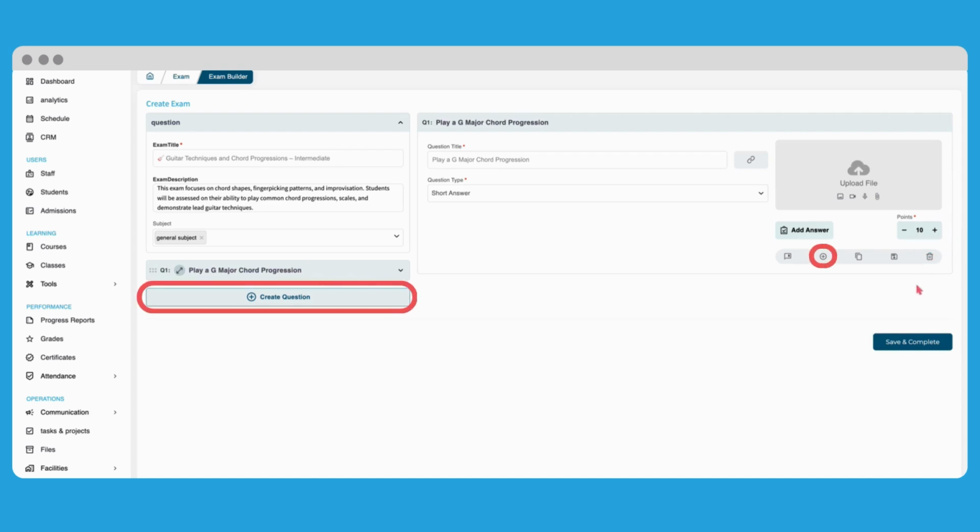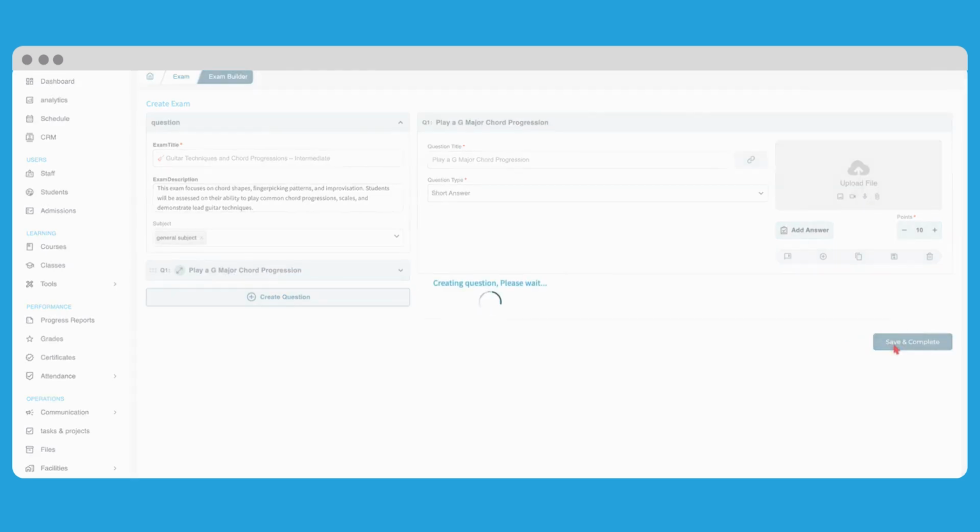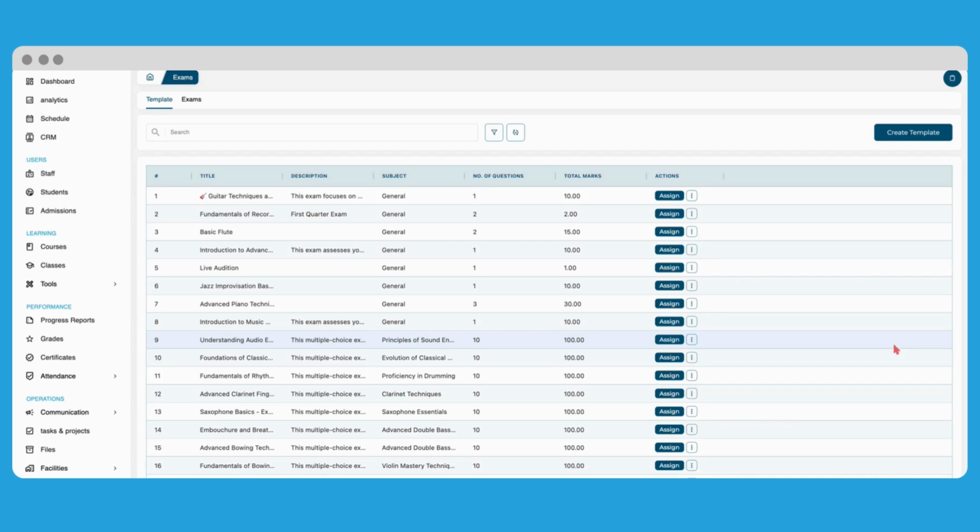Looking to add more questions? Just click one of these buttons. When you've finished adding all your questions, click Save and Complete. After saving, you're automatically taken back to the Templates tab. The number of templates you see depends on admin permissions.